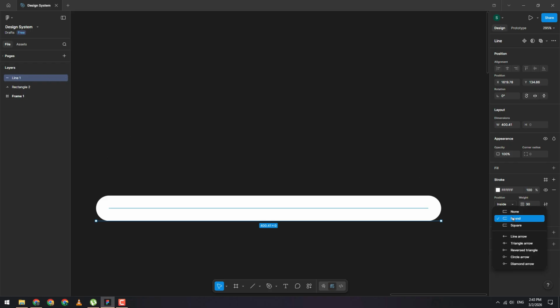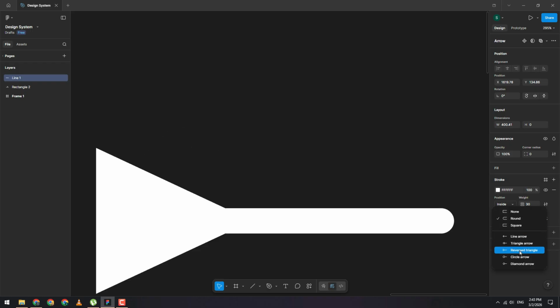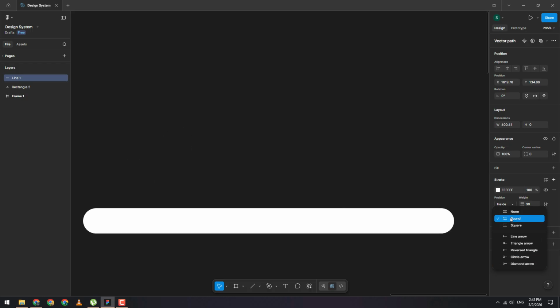So similarly we have different arrows, we have rectangles, there was a reverse triangle, a circle. Usually we weren't really utilizing these, and typically we either set them to none or we need a round shape, which is what we usually end up using.